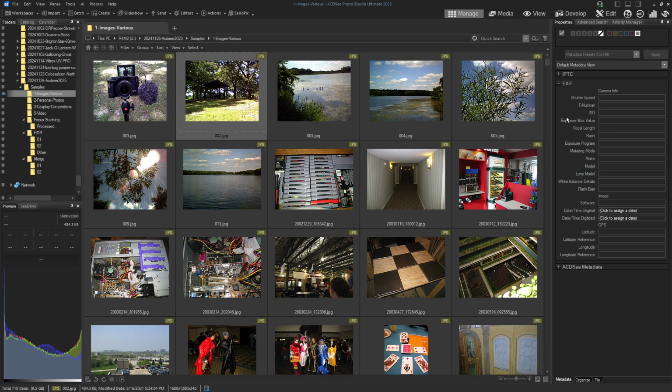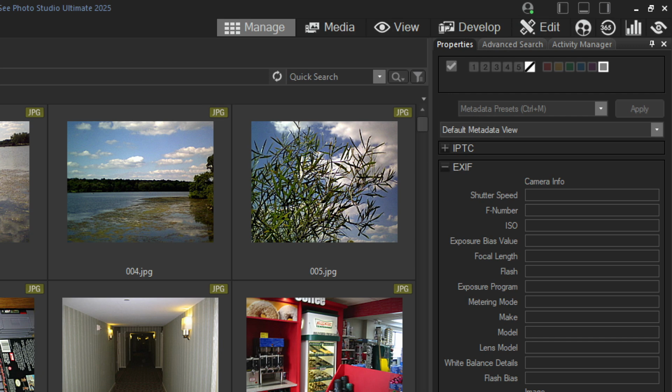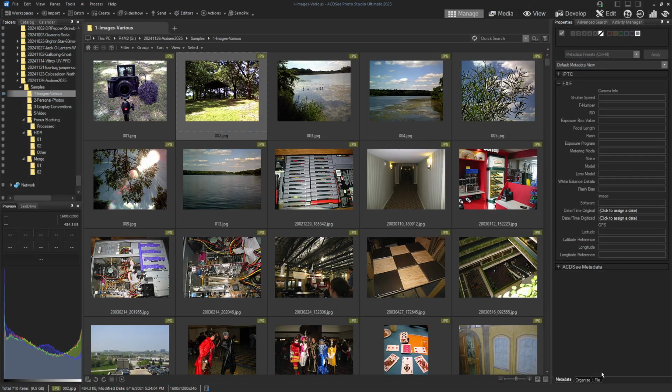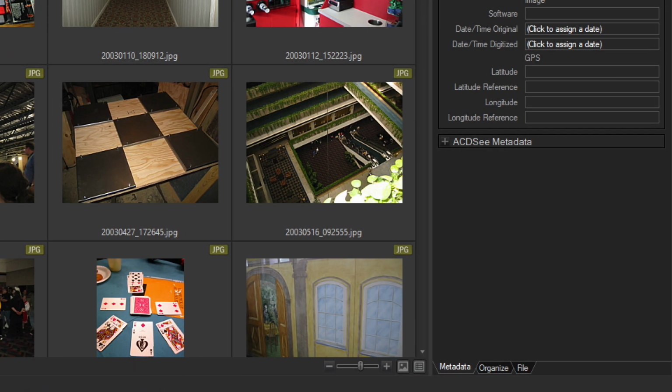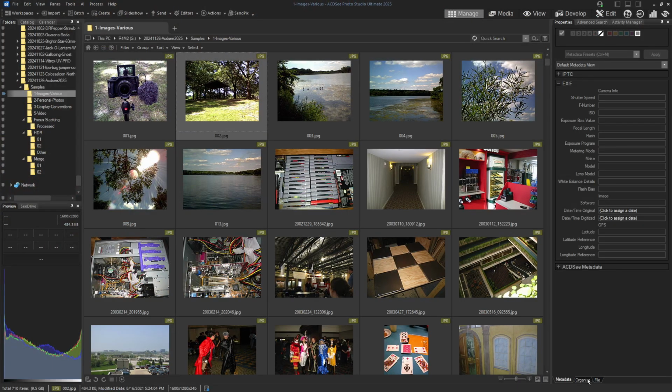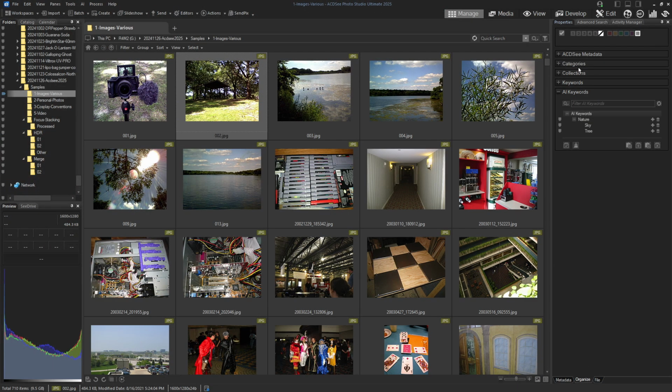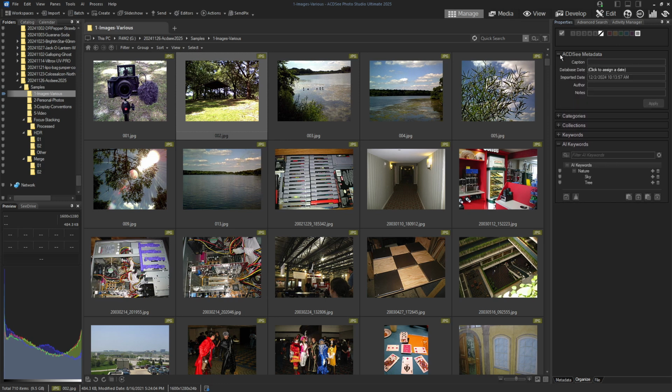You've got your panel on the side. We've got properties, advanced search, and activity manager. But let's first make sure you're in the properties tab on the top. And then on the bottom, we've got metadata, organize, and file. Make sure you go to organize. Now we've got access to all of this other stuff. The AI keywords is on the bottom, so you can minimize these other ones.